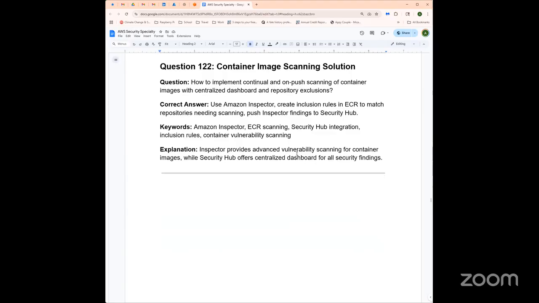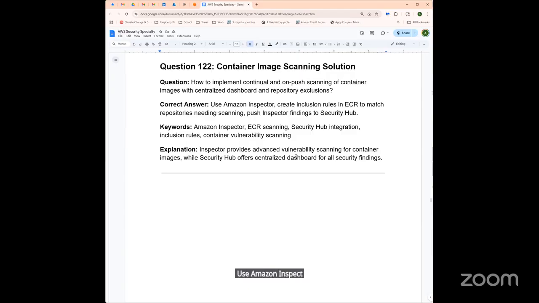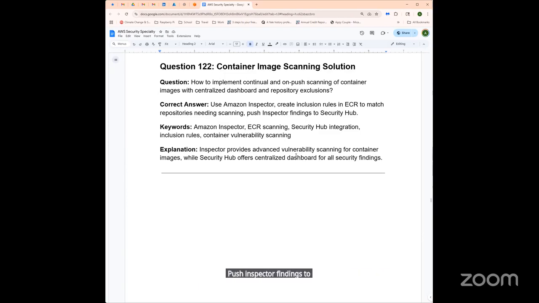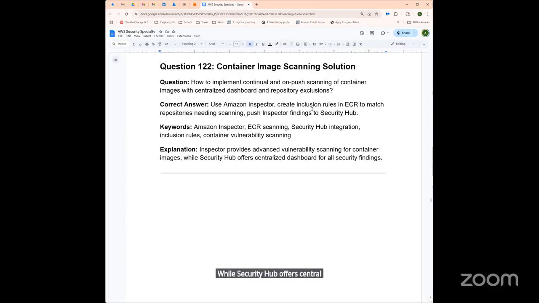How do you implement continual and on-push scanning of container images with a centralized dashboard and repository exclusions? Use Amazon Inspector, create inclusion rules in ECR to match repositories needing scanning, and push Inspector findings to Security Hub. Inspector provides advanced vulnerability scanners for all container images, while Security Hub offers centralized dashboards for all security findings.